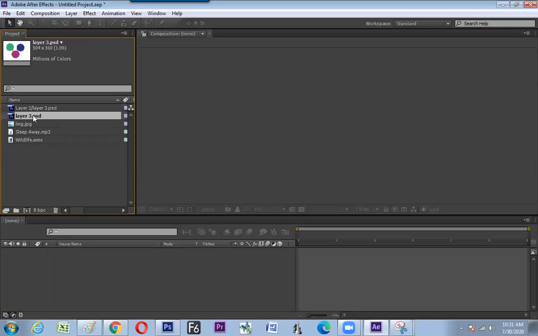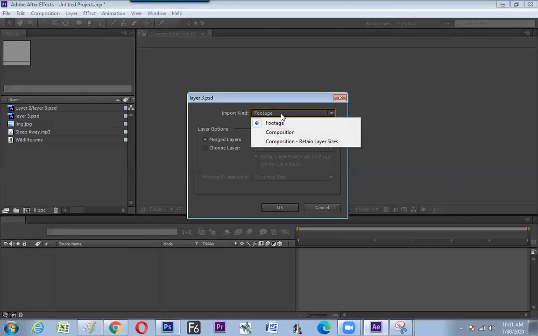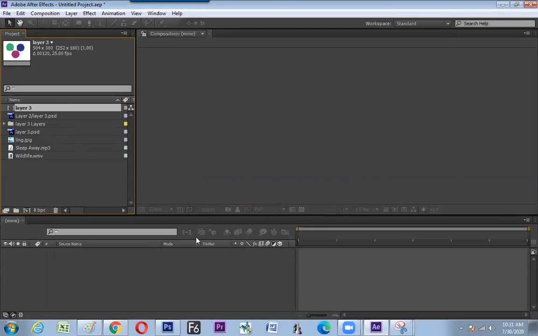But if we want neither the merging nor the choosing, but exactly the same way how we made it in Photoshop, with all the layers, then neither of these methods will work out. We need to move to this third method. And the third method is, rather than going for footage, we can switch to composition. Once we switch to the composition, what happens? The software will import the file as it is, as we have done in Photoshop.